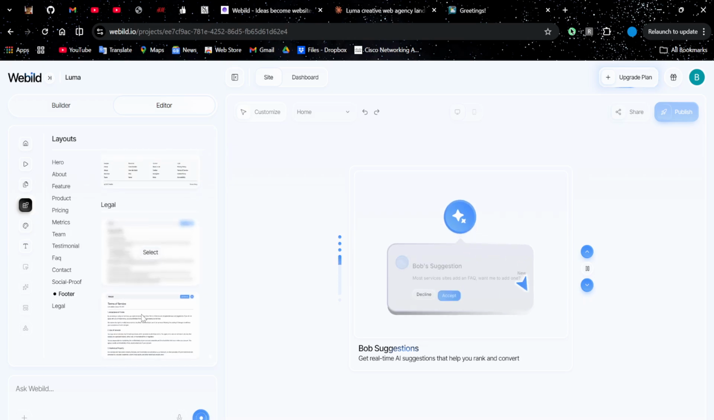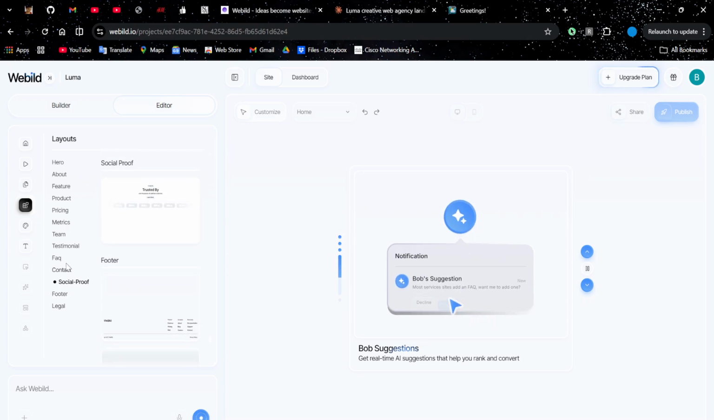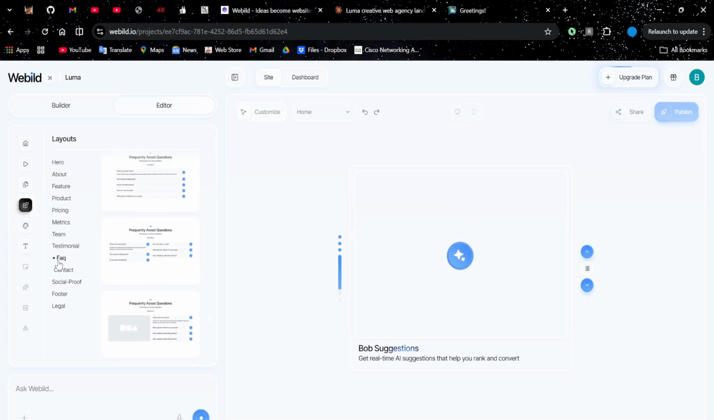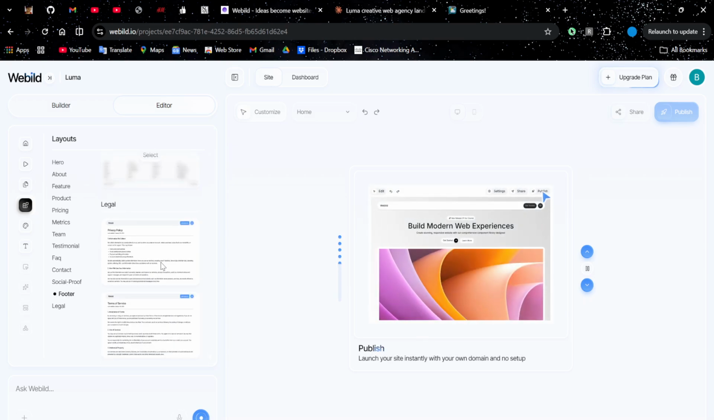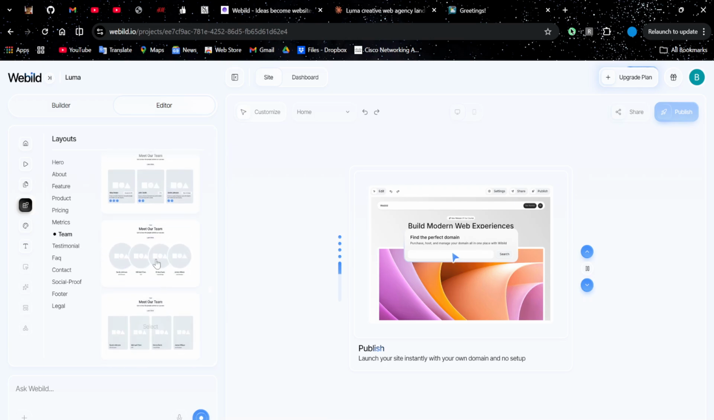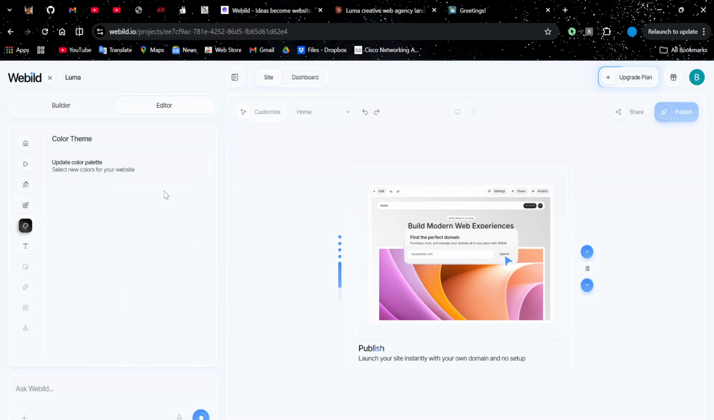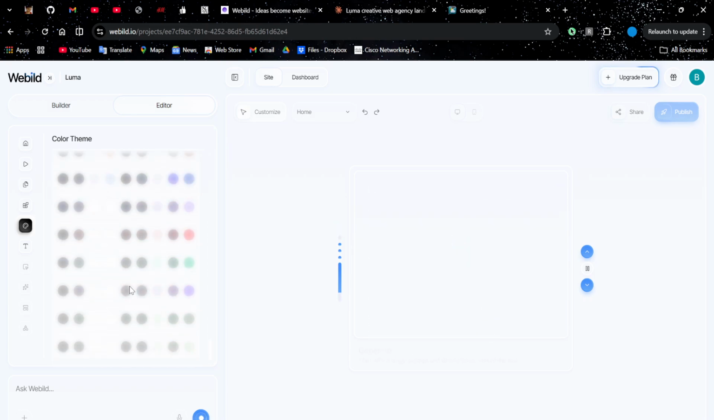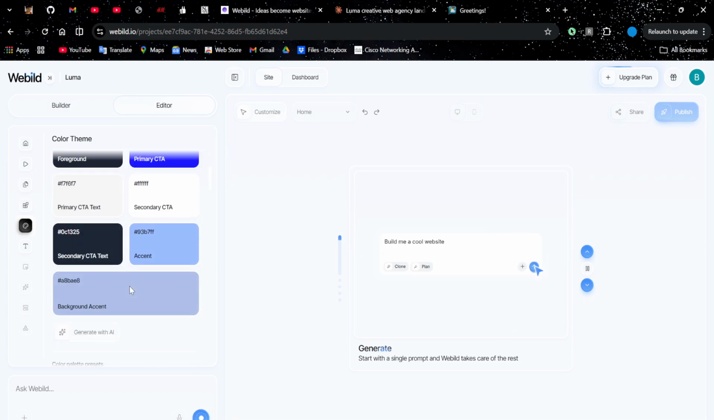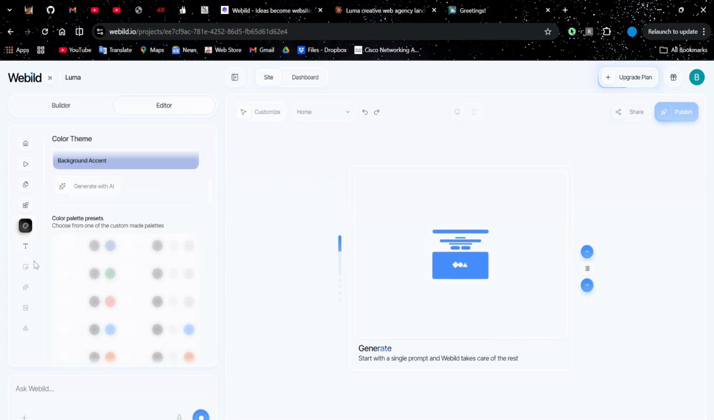Even for legal, it has page layouts for social proofs, for contact, for FAQ, for footer. Crazy amount of footers, and modern UI components have already been rightly baked in. Color themes, you can choose color palettes, you can update. Of course, you can see a whole bunch of color palettes you are seeing here. So many color palettes are present.